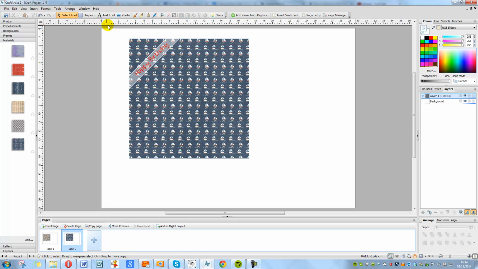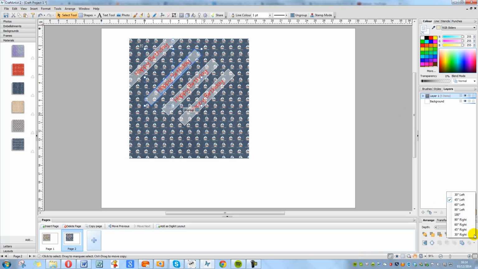So now I'm going to group all those bits together, and with my control button held down on the keyboard I'm going to drag 3 more to the side. Alright, so the quickest way to do a duplicate is just to hold that control key down, and one at a time I'm going to select them, rotate them.